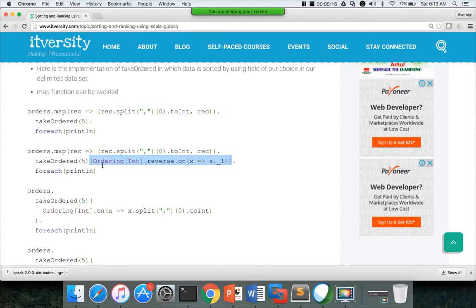Okay. So here, ordering. The data in this case, I am trying to get order ID, I'm trying to sort based on order ID. So what I'm doing is applying an Ordering class of type Int. Ordering is nothing but a class in Scala, and it has a function called reverse. And then if you want to sort the data in some order, you can actually say it here.